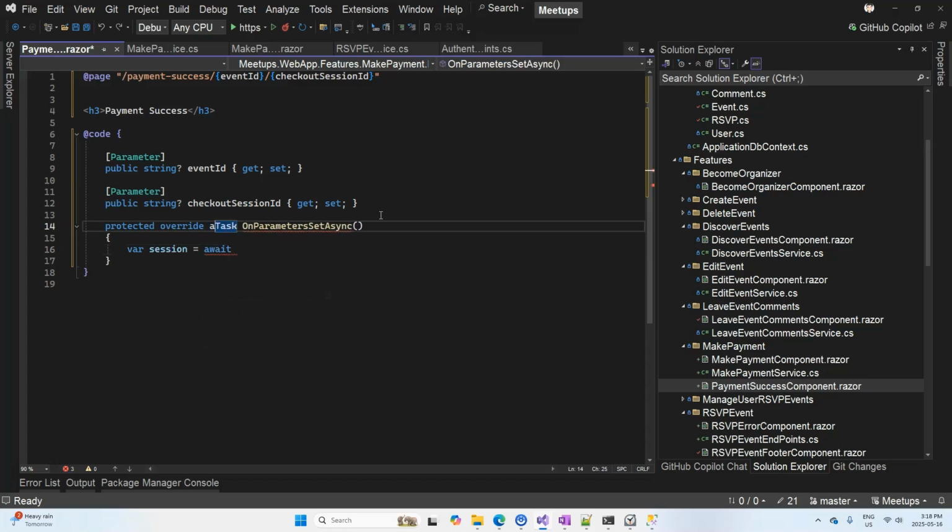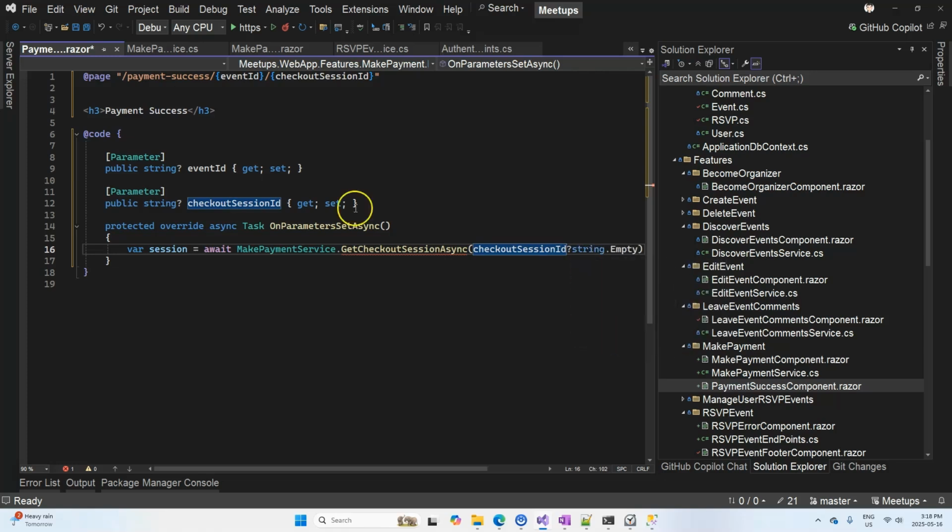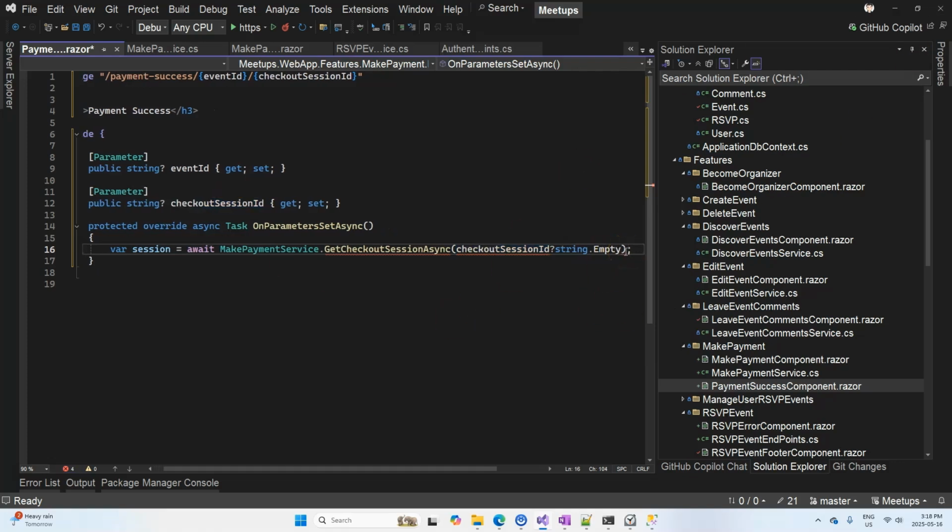Good. Coming up, provide an async method, async keyword, and then I'm going to say make payment service and get checkout session by checkout session ID. I can provide that because this is a nullable string, right? So we can use that. And once we have the session here, then we can navigate to the RSVP.